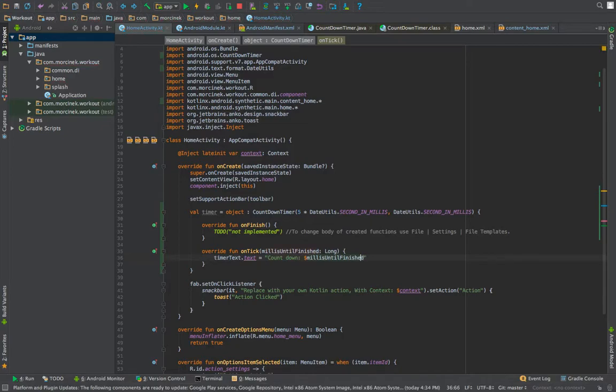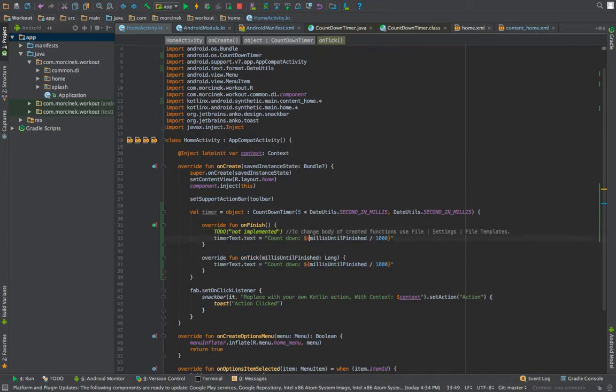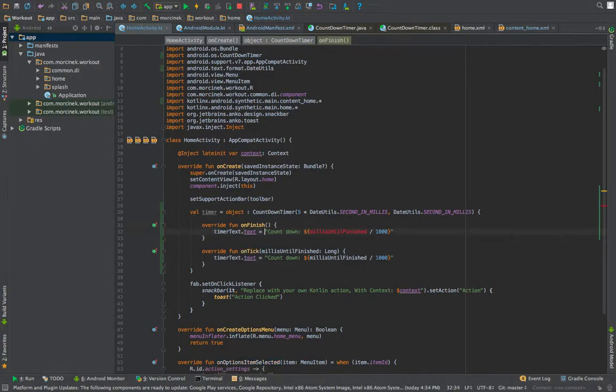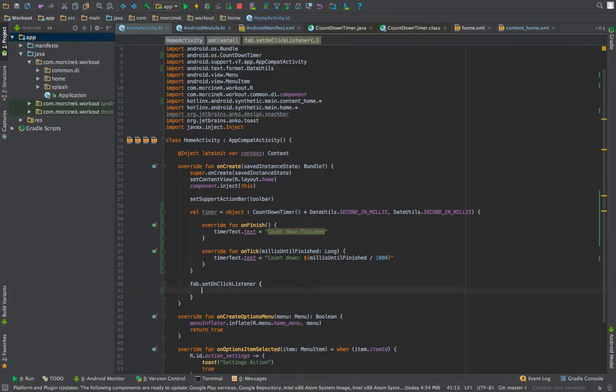So we can do something like this in strings in Kotlin, but let's do something better, because we want this to be divided by 1,000, because this is in milliseconds. And here, let's just do countdown finished. Okay, and well, we don't need the snack bar here. We can just do timer start.